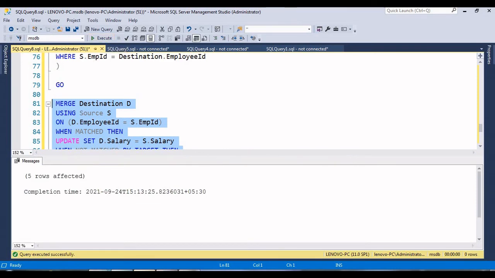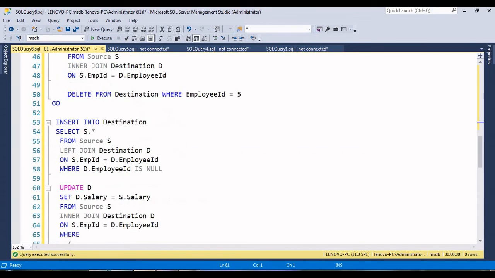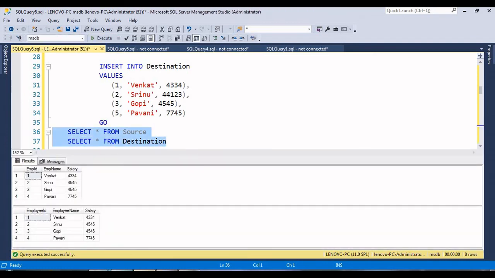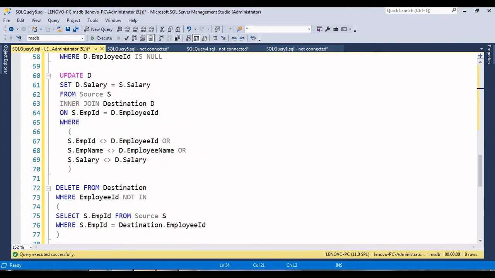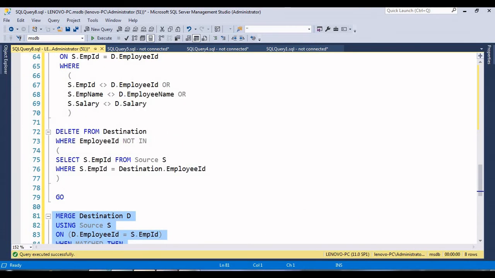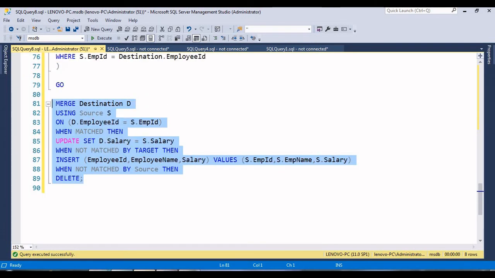Okay, 5 rows are affected. First I will try to verify the data and later we will see that. Okay, now you can see 1 2 3 4, 1 2 3 4, and employee name, salary. So far so good. The merge statement is working. In the merge statement, I have implemented insert, update, and delete in one single statement, instead of writing them separately.